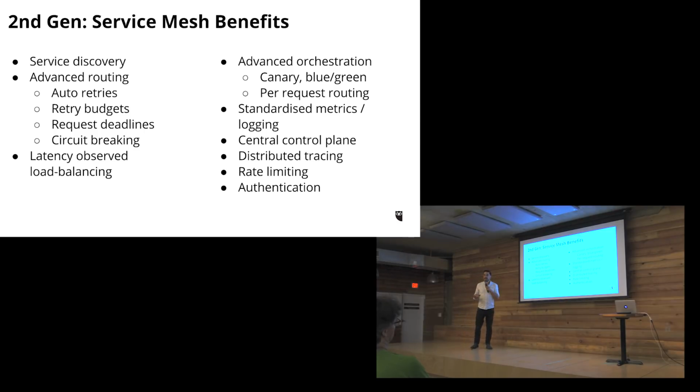Advanced orchestration, so you can do Canary and blue-green with Kubernetes, but it's a little bit trickier. And then some more advanced routing like per request routing. It standardizes your metrics and logging. You get a centralized control plane. It adds distributed tracing and makes distributed tracing a lot easier to integrate into your applications. Some of them have rate limiting. And then there's authentication, which is also a really important part, so we can add some security onto the network layer. So I'll talk about a few of these things, and not all of these service meshes do all of the things. Some do only a subset of these features, but a lot of them have overlap.